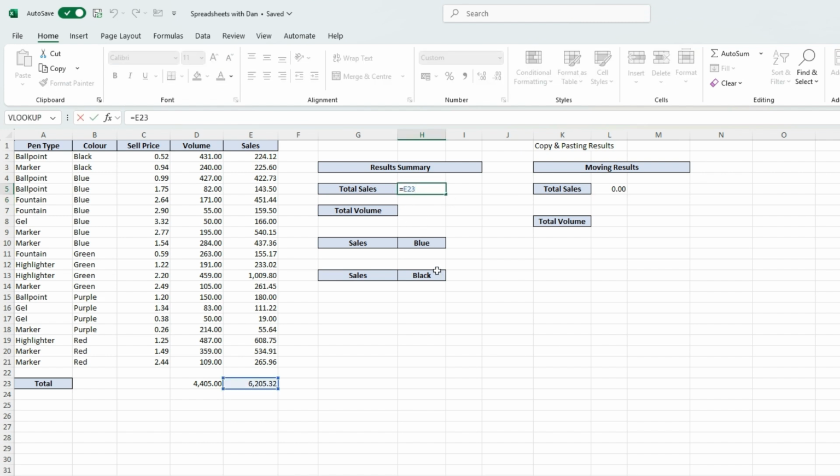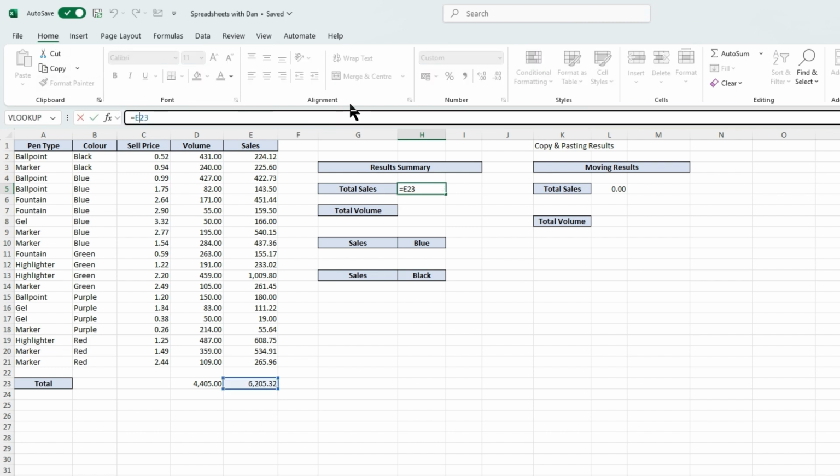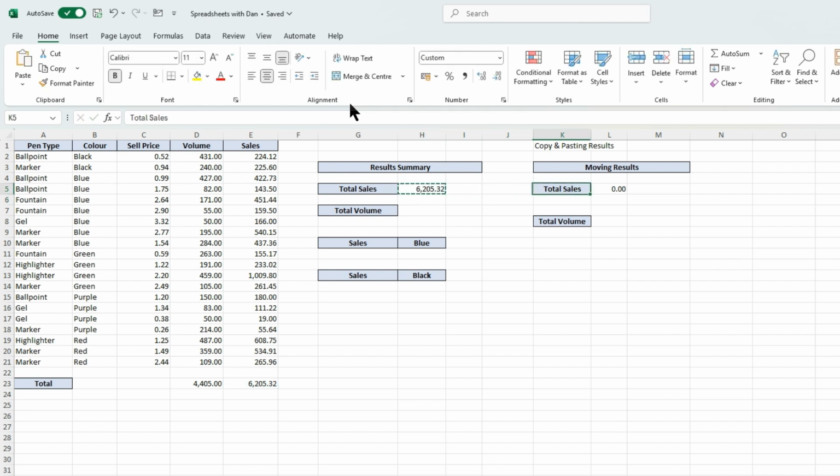We go back in, and there are two different ways of doing it. You can press F2, press F4, and that will put the dollars at either side. Alternatively, you can go into the formula bar, press F4 just the once, and it'll put a dollar sign before the column and a dollar sign before the row. Once we've done that, we can copy that formula, paste it back over where we wanted, press F2 to see what's going on, and we can see that that has not changed.